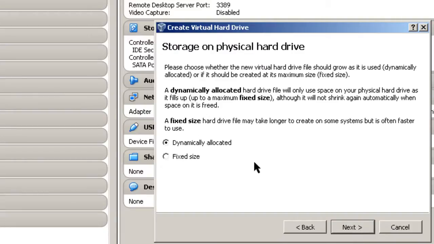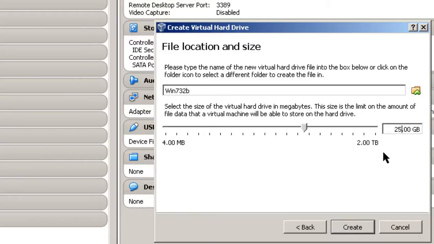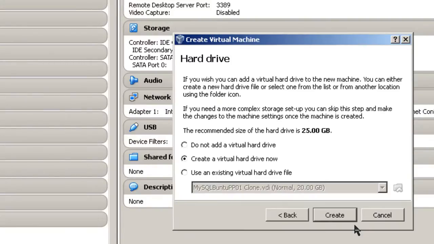VDI, and dynamically allocated. The reason I picked dynamically allocated is it doesn't use all the disk space or storage space until you actually load it onto the virtual machine. Click Next. I want to double this to 50 gigabytes, and the reason for that being is this machine may be around for a little bit of time, so I may be doing some more things with it. You can always change this, though it's not a bunch of clicks either. You just have to use the command line from the command line virtual manager. Click Create.